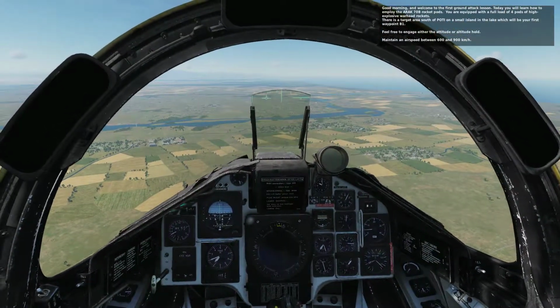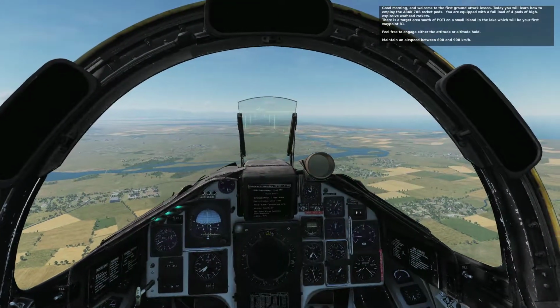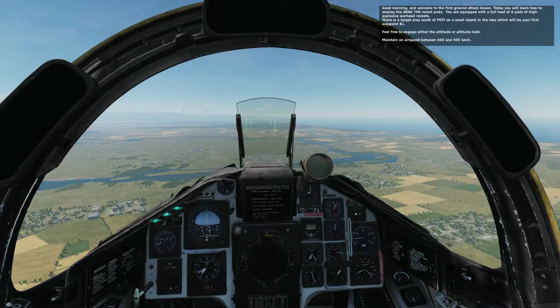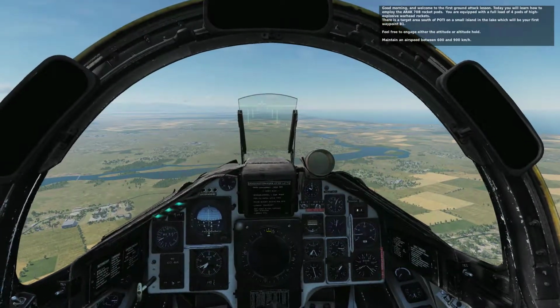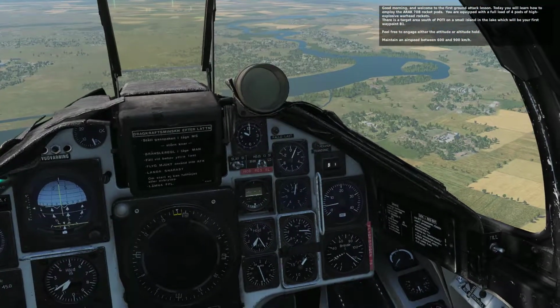There is a target area south of POTI on a small island in the lake, which will be our first waypoint B1. Feel free to engage either the attitude or altitude hold. Maintain an airspeed between 600 and 900 kilometers per hour.